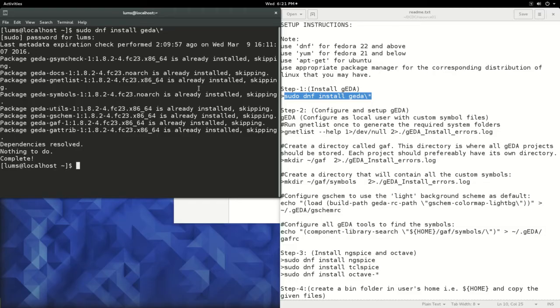It will search and look for the packages in the repository and install them. So you have the gsim check, the gsim docs, netlist, symbols, utils, gschem, the gEDA, gschematic. This is what we will be using at great length in this particular course. So dependency is resolved, nothing to do, everything has been installed. In your case, if you have not yet installed gEDA, you will see that it will give a list of packages and ask you whether to install or not. You say yes and it will get installed.